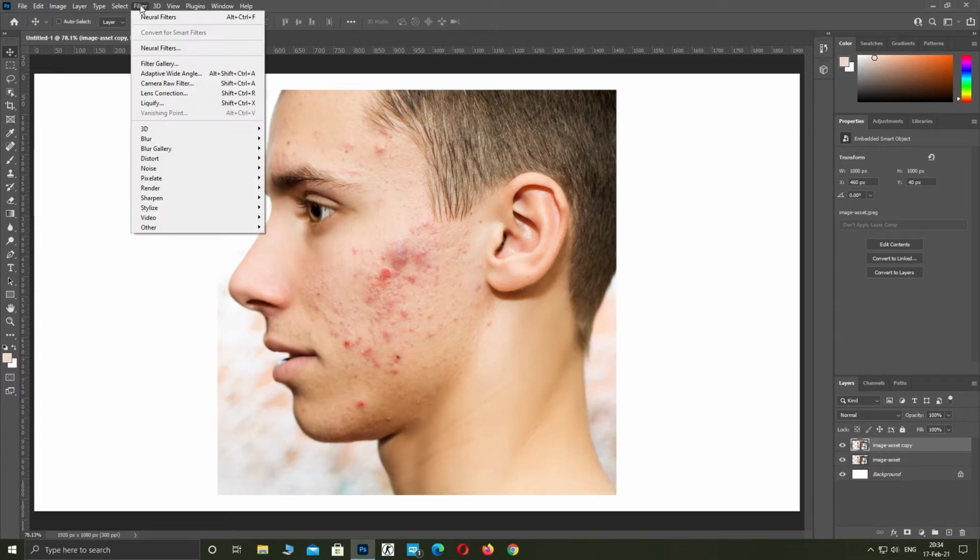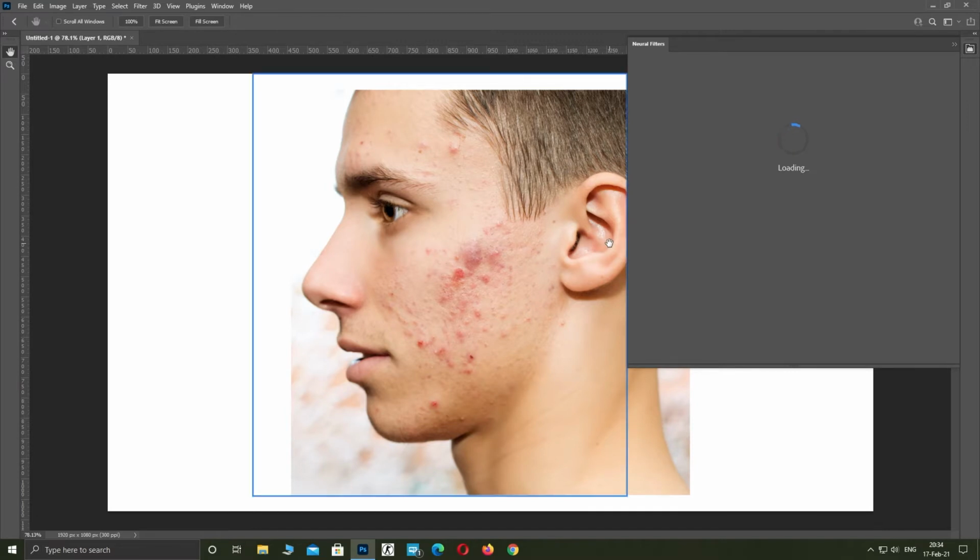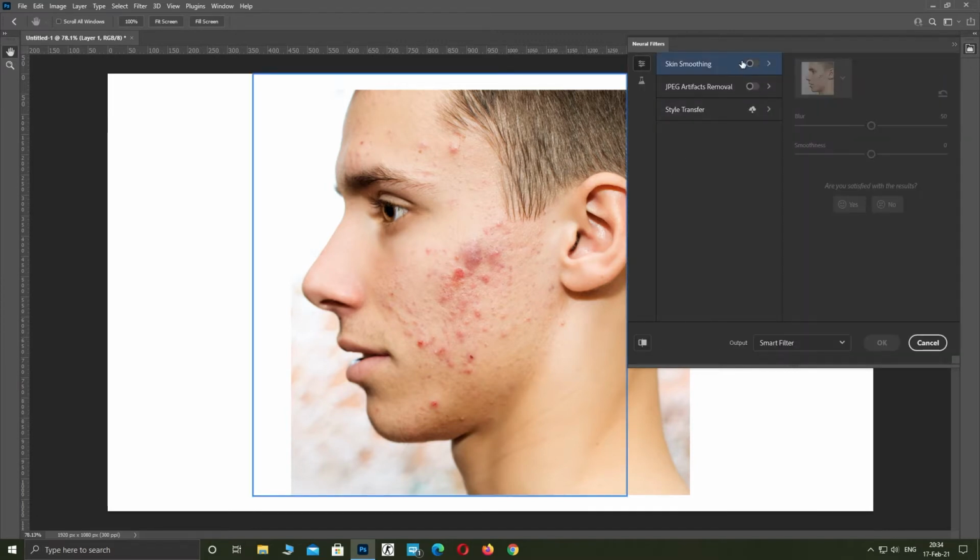Go to Filter, Neural Filters. Enable Skin Smoothing. If your image has multiple faces, you can select one here. Move blur to the left and smoothness to the right. For output, select New Layer and click OK.